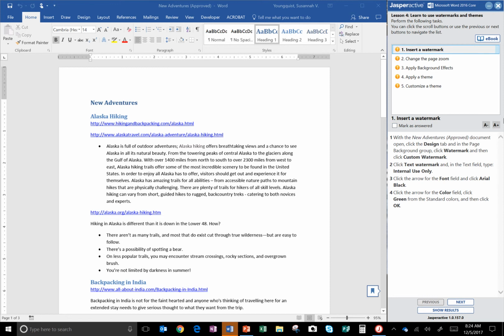So, okay, step 1, insert a watermark. If you don't know what a watermark is, it's where you can kind of see something in the background, but it's not completely visible. So with the New Adventures Approved document open, click the Design tab, and in the Page Background group, click Watermark, and then click Custom Watermark.